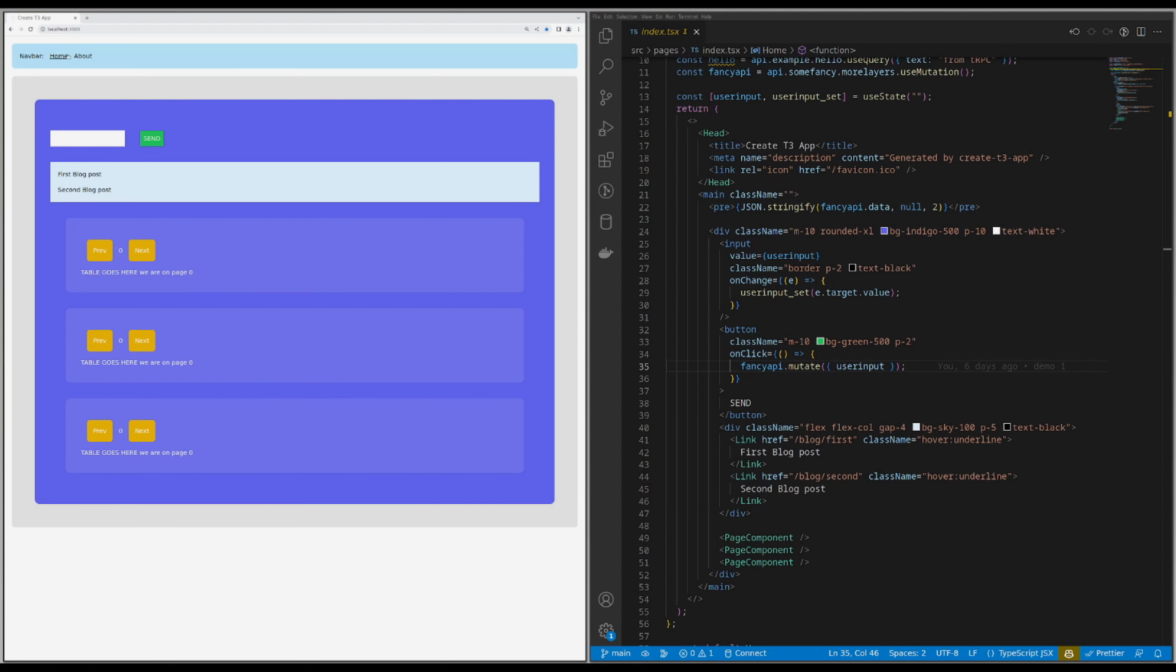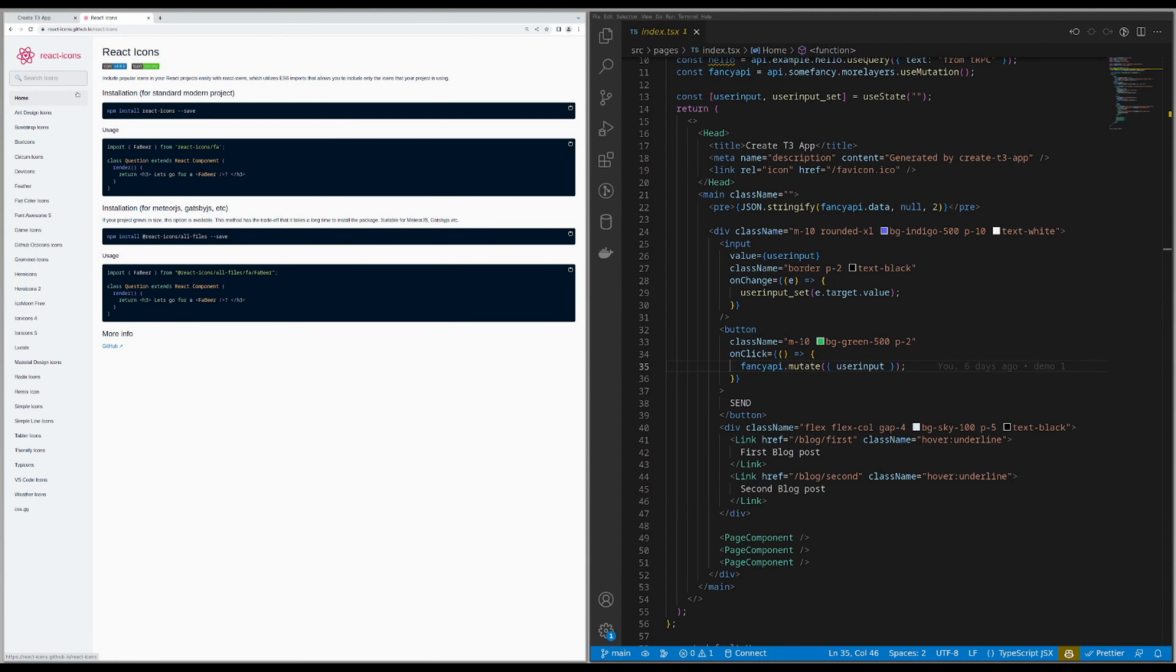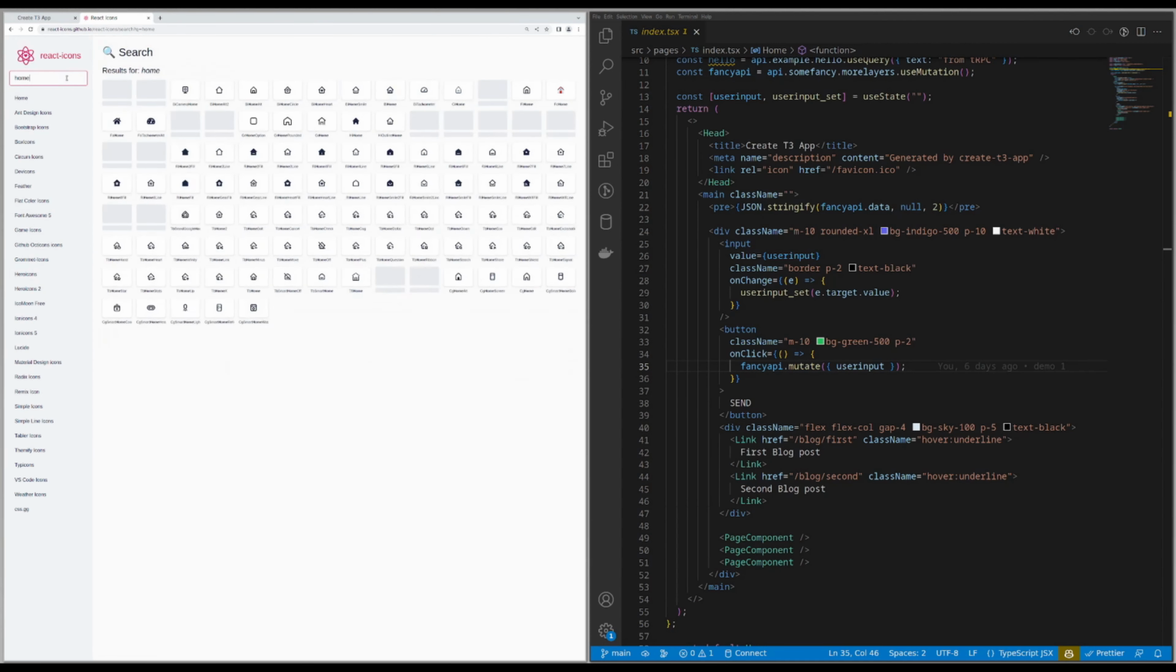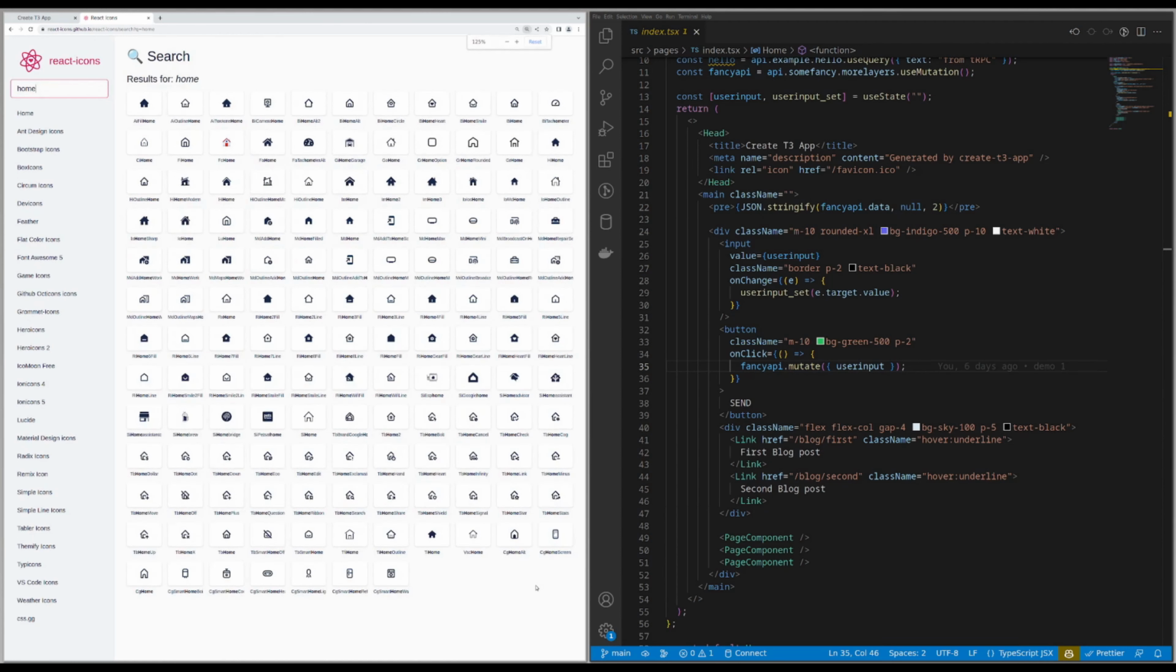Say we wanted to add a home icon up there. Let's go to React Icons. It's quite nice. They've got a bundle of a whole lot of different font packs, like Font Awesome and Hero icons. What I tend to do is just search up here, and then you find something that looks nice to you. I quite like this one down here, TB Home 2.